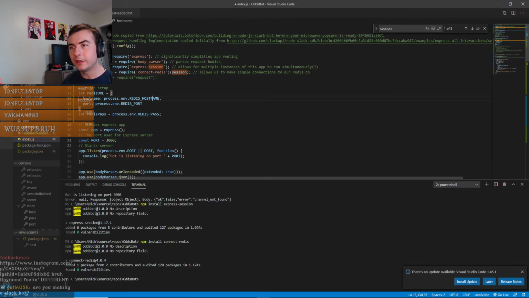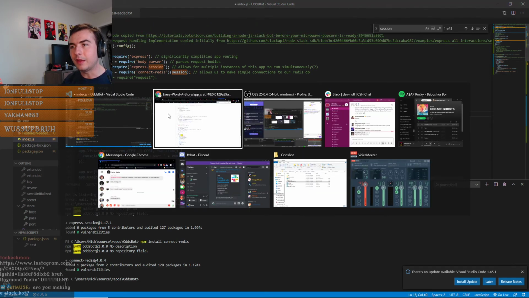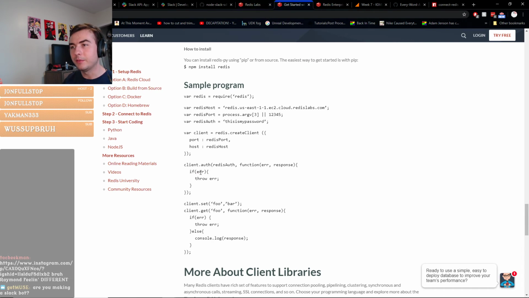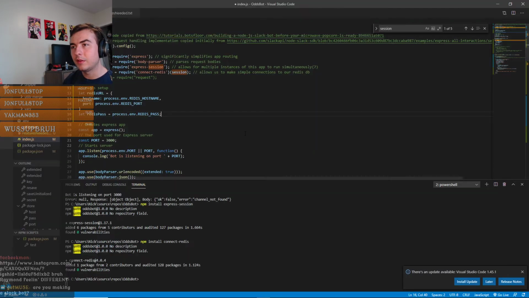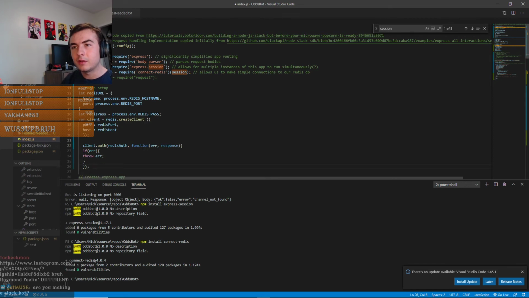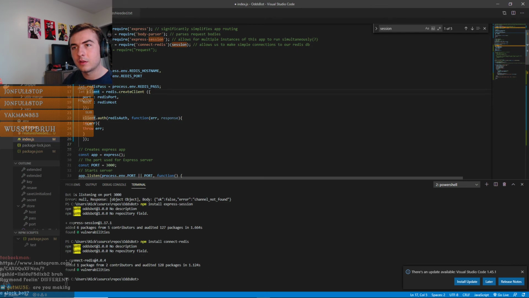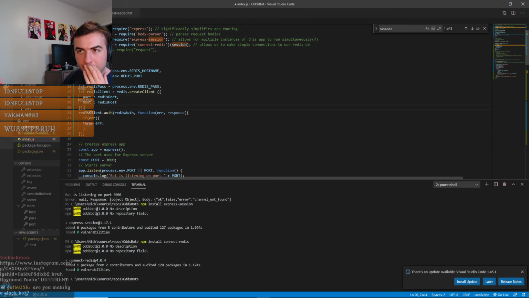Let's see. Host name. So under that, we should take this example. Auth. Redis host, Redis port. Okay, we copy this, move it over here. We say let Redis client, just to make sure there's no other clients that I will get confused with. That stays tab. This needs to go down. There we go. Okay, Redis client.